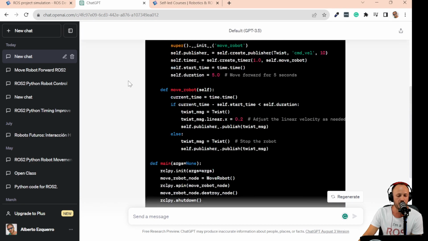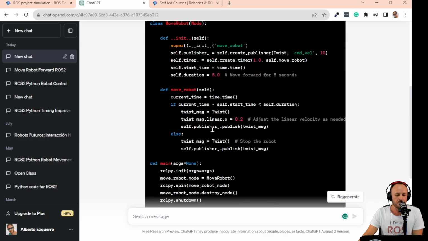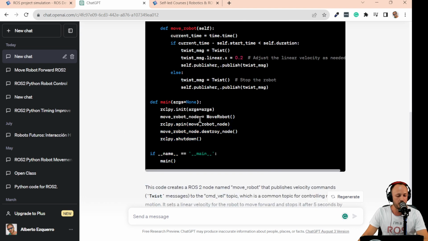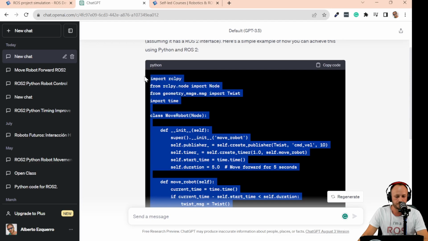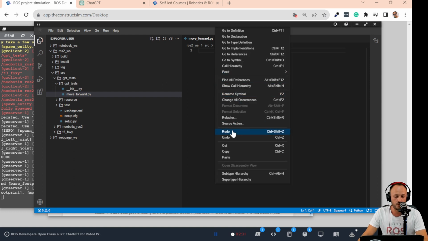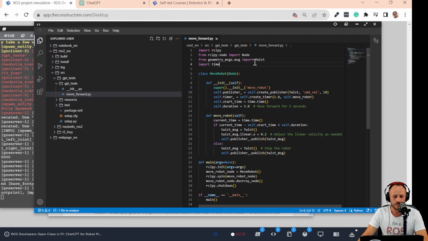Okay. So here we have a sample code, which actually looks pretty similar to the one I was using. In any case, I'm going to copy the code directly here from ChatGPT. I'm going to select the code, or you can copy directly with this Copy code button, and I'm going to paste it here with Control V. There we go. Okay?